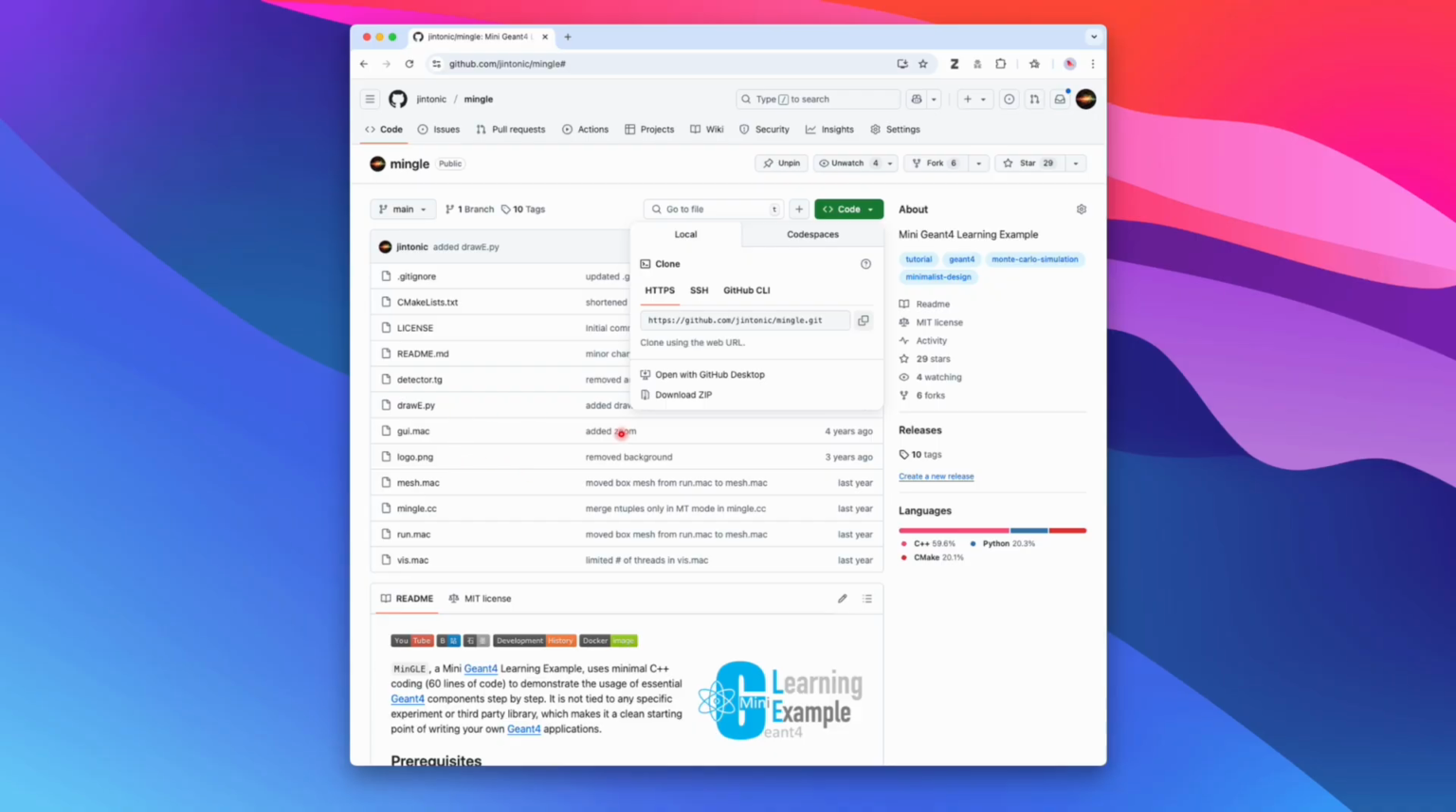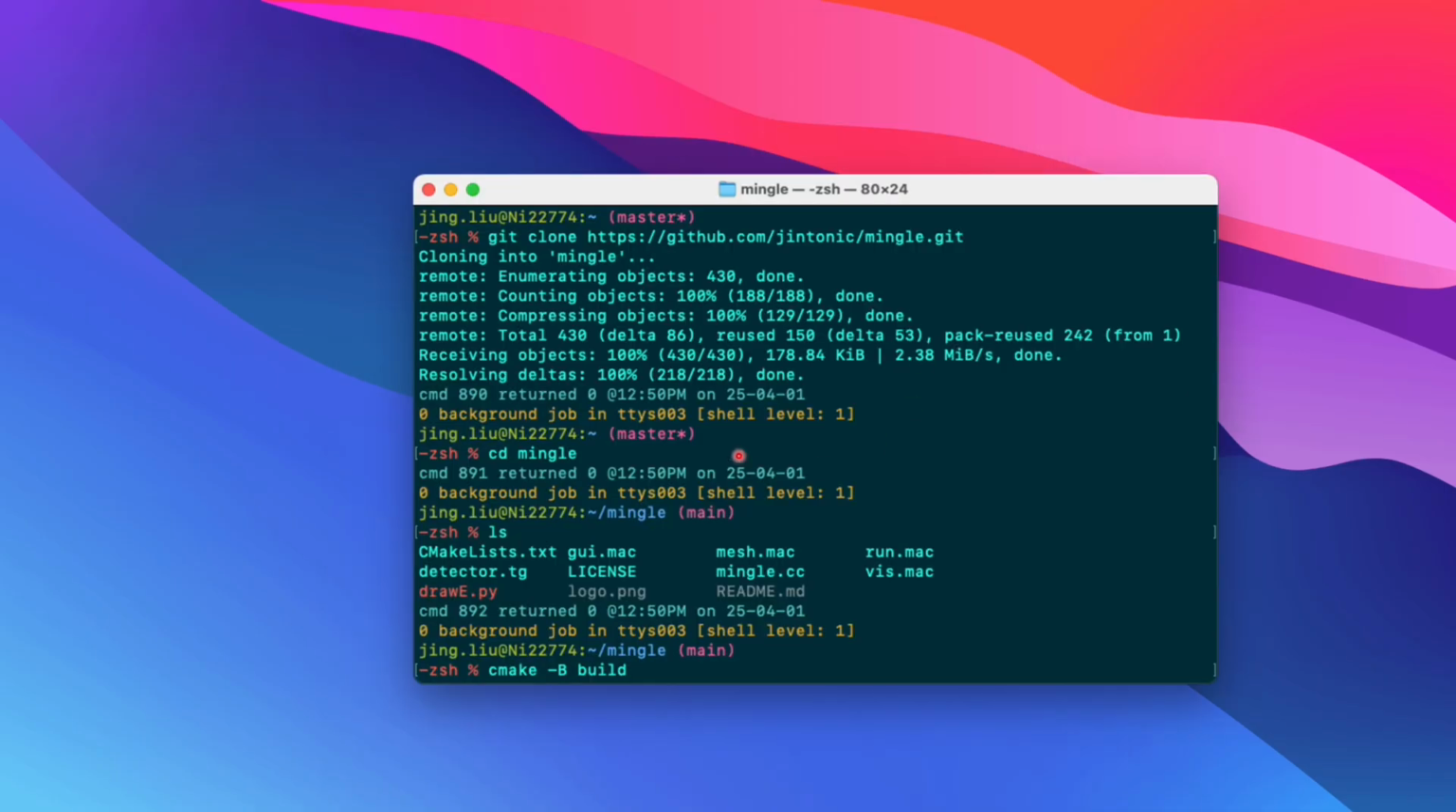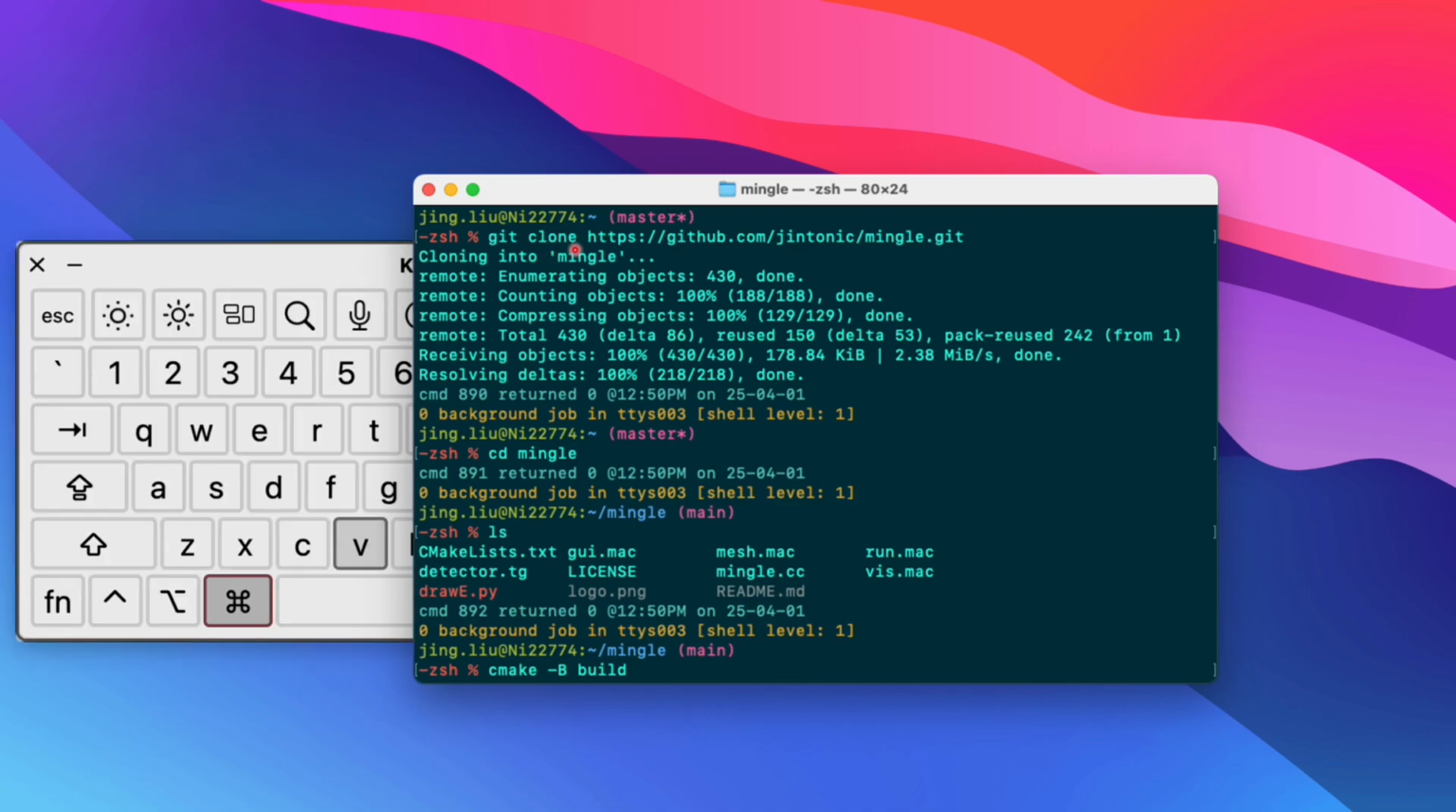Coming back to the smallest Geant4 example, Mingo. Click on Code, select HTTPS, and click the icon here to copy the line. Open the terminal, type git clone, and hold Command and press V to paste the line into your terminal. Hit return to download Mingo to your hard disk.